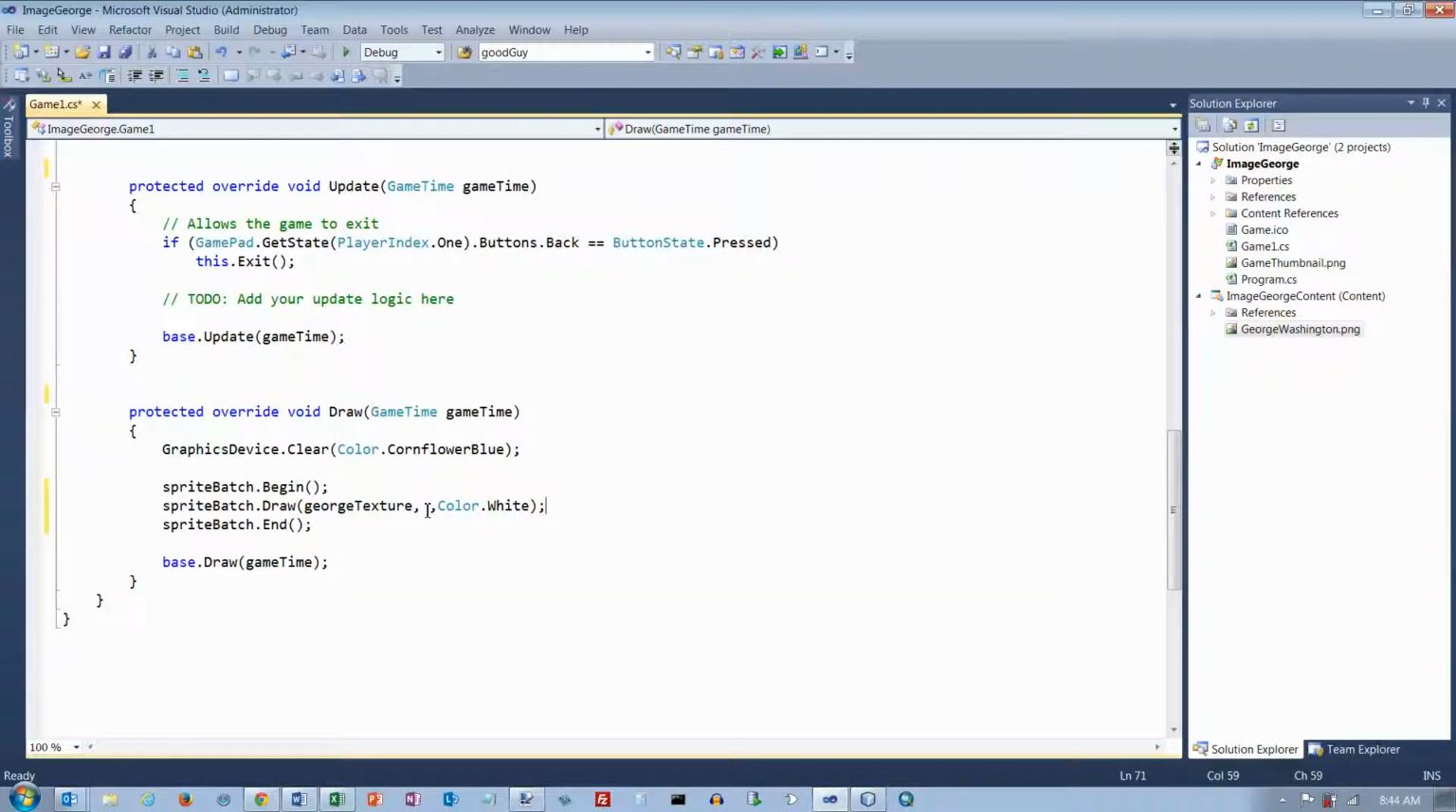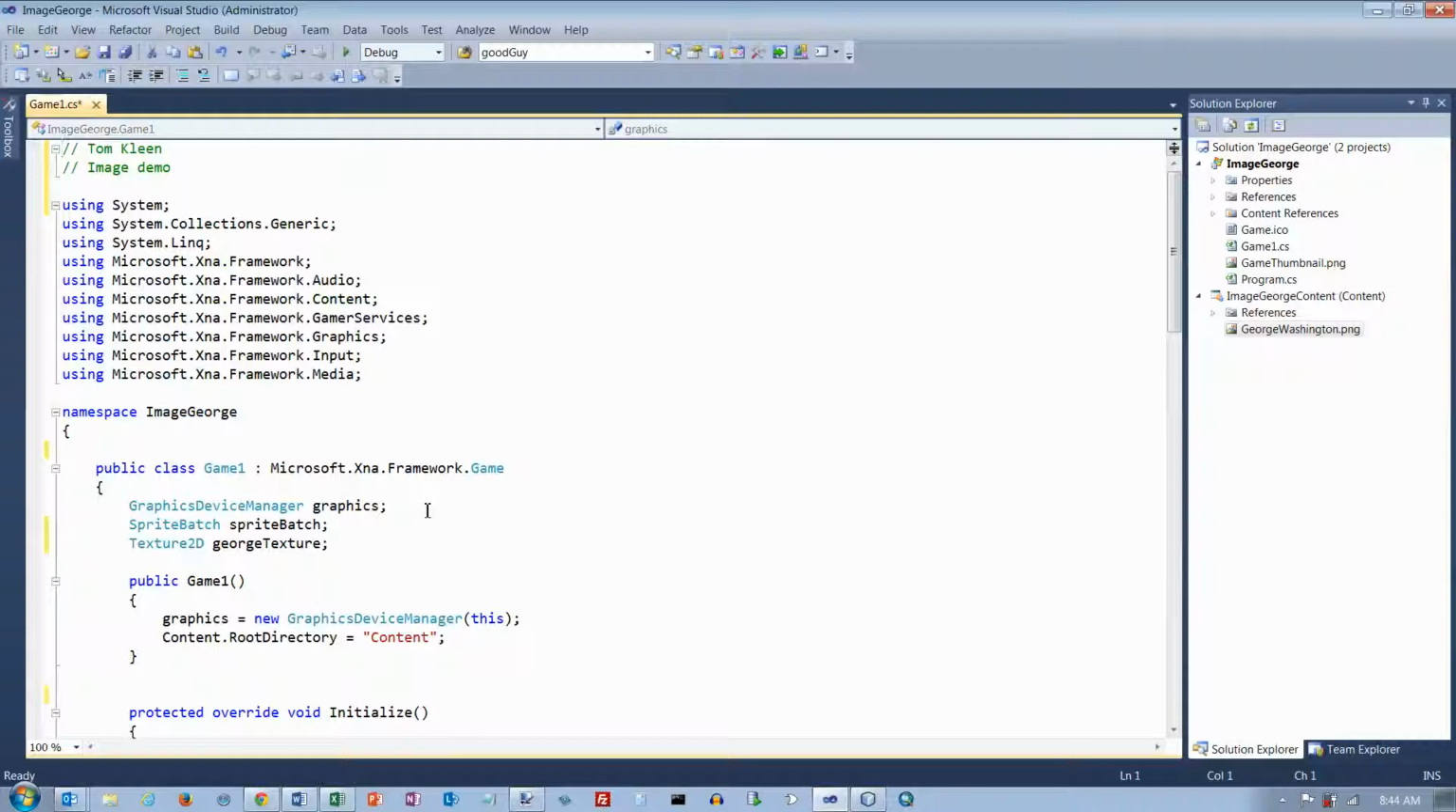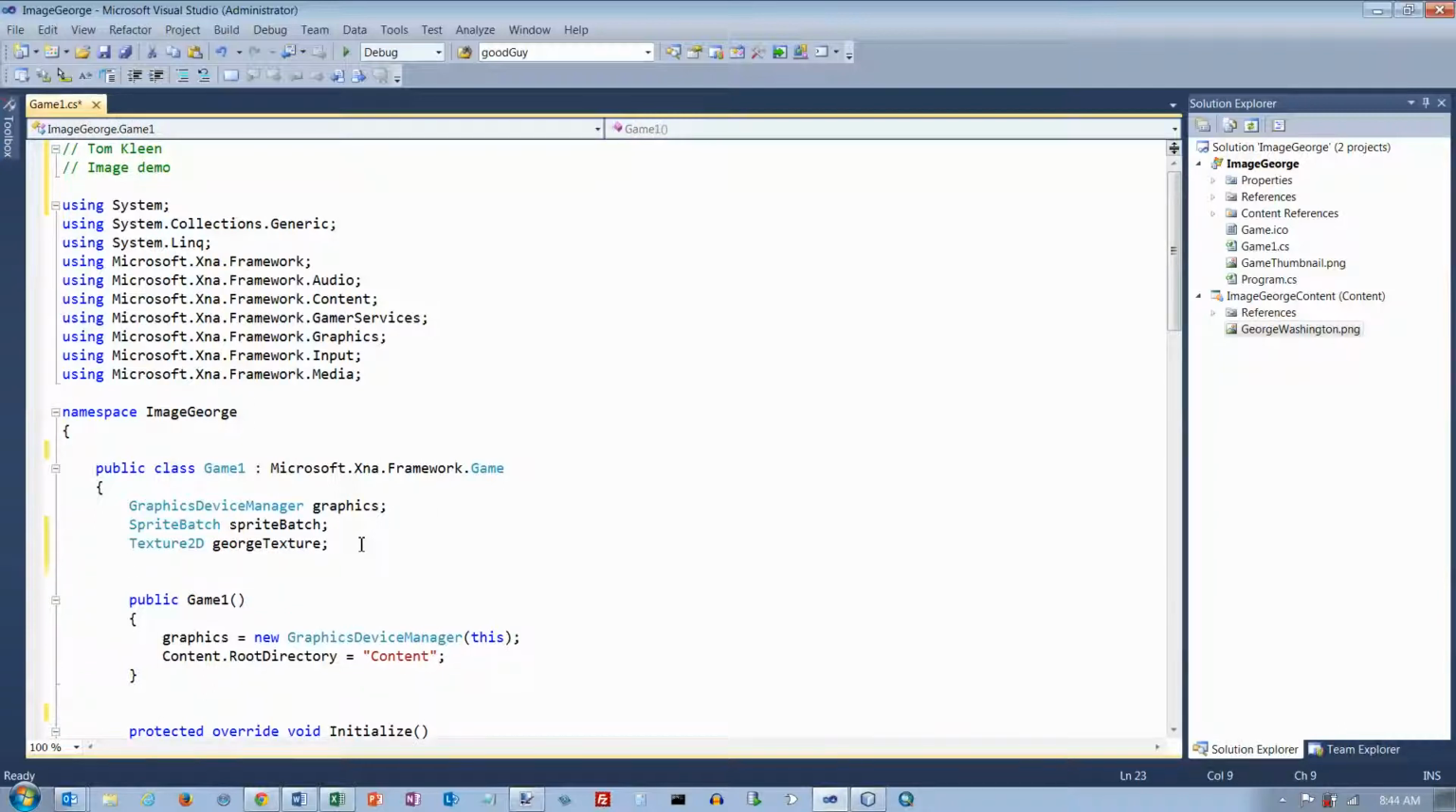If you pick a color other than white, it will tint the color to whatever color you chose. And most of the time, you're probably not going to want to do that. So we do need a rectangle now to make this work. And we haven't done rectangles before, but a rectangle is a pretty simple concept.